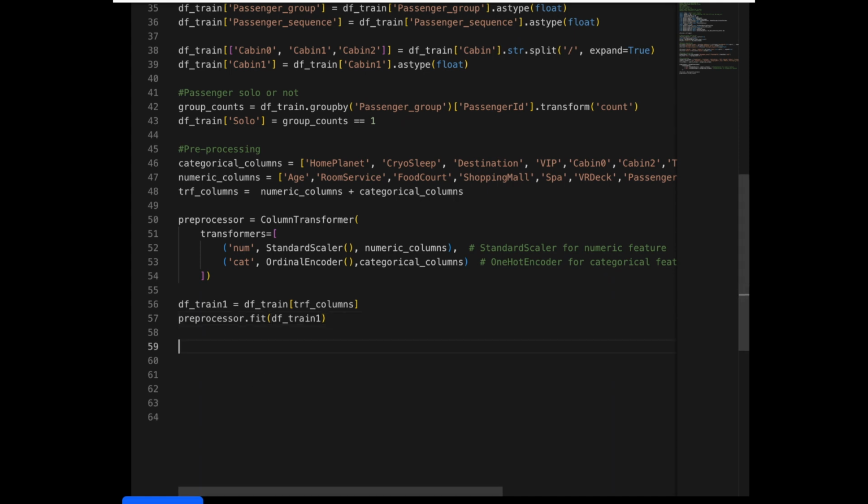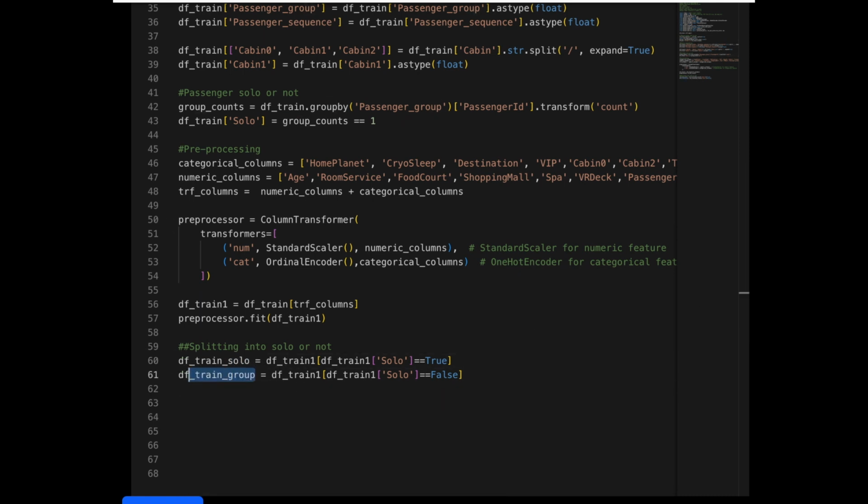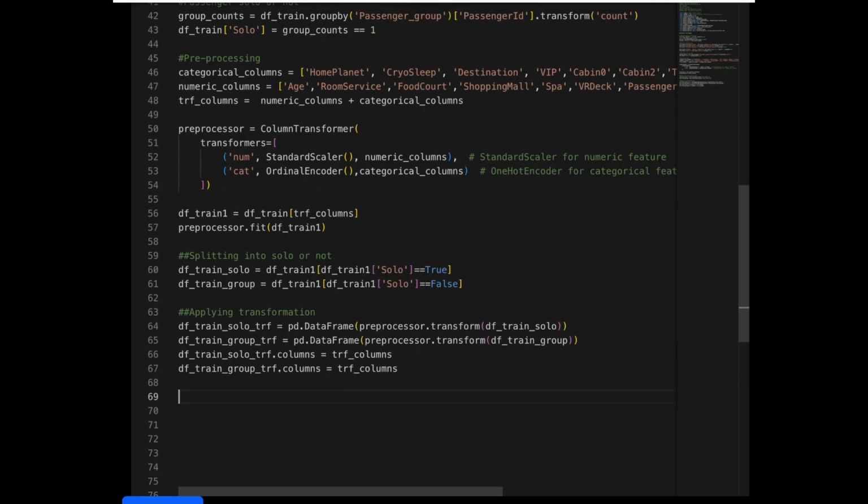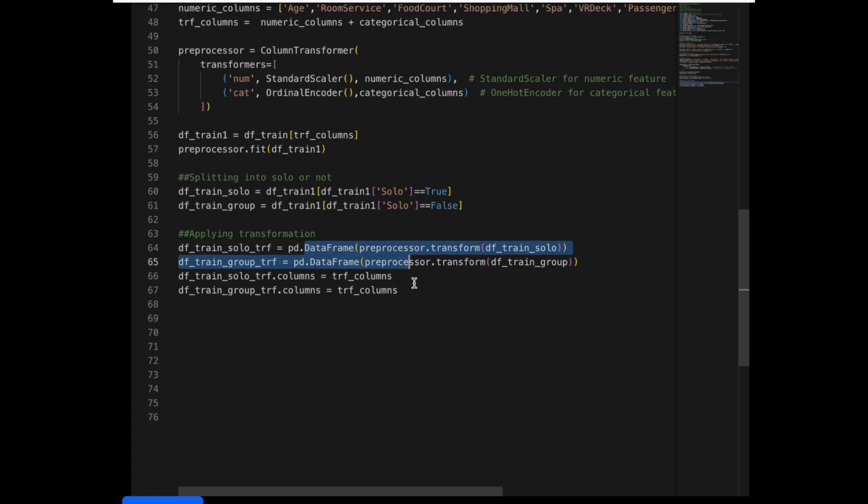Now as we have seen in the tactic, we need to split the data into solo or group before the missing value replacement. So let us do that. I have two data frames, the df train solo and df train group. Now we can use the preprocessor which is already fitted to transform the data frame solo and group.